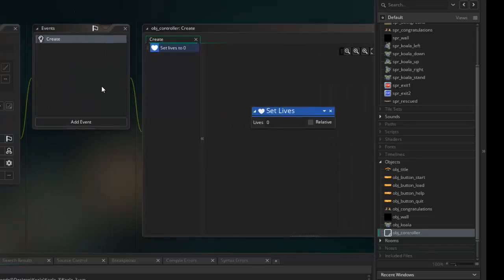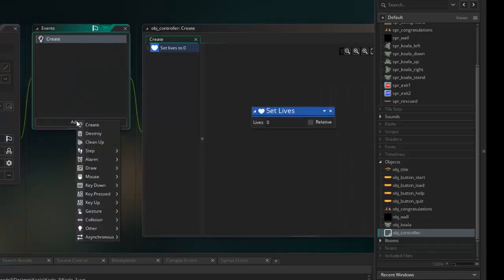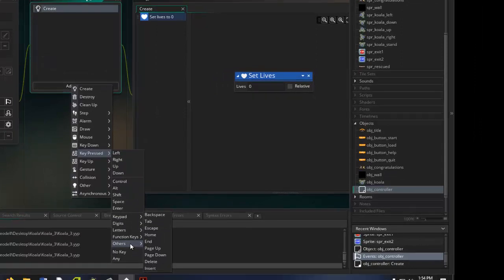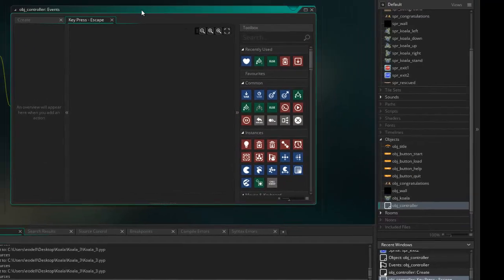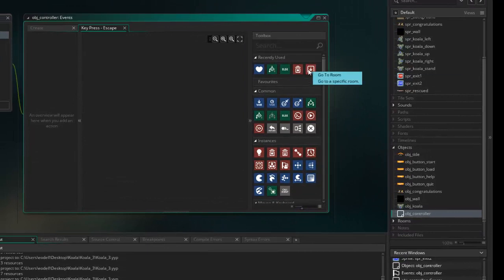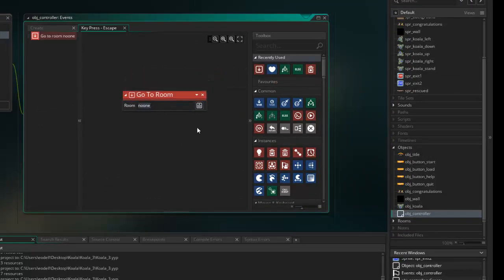Middle mouse button. So we come back over here. Now we're going to do a key press, and we're looking for the escape key here, so probably under other and escape. We are going to use that to go to a specific room, and we are going to send that back to the front end room. So when you hit escape, you go back to the front end room, and then you have the option of quitting from there. Okay, that's good.